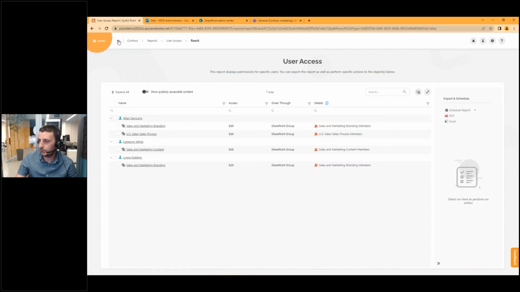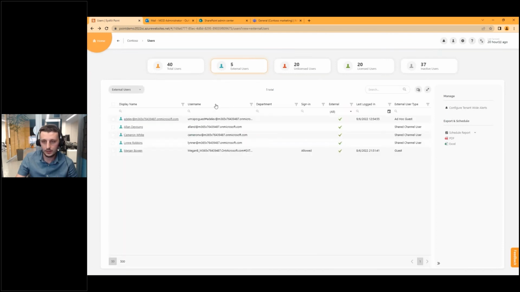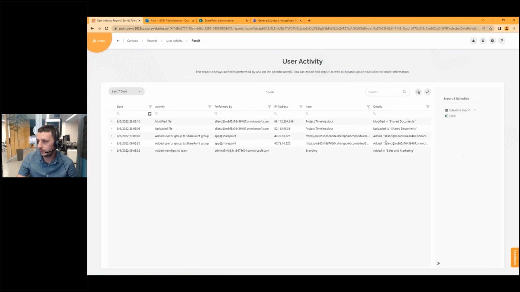And let's go back to the list of guest users. Also you can see what they are doing in your environment. You can select any user and check the activity for these users. You can see when this user was added, what is shared with them, and what this user is doing, like which file is uploading, deleting, and so on.